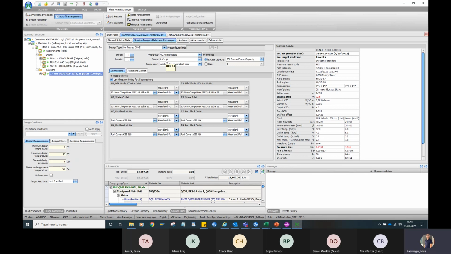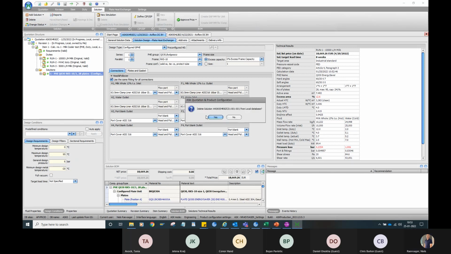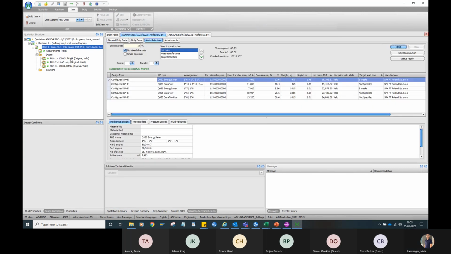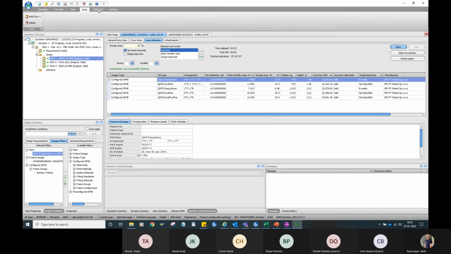Okay, we will not look further into this one. Actually, I will delete it. So I will show you the other way of selecting a heat exchanger. Delete. Okay, I go to solution, add solution, default.